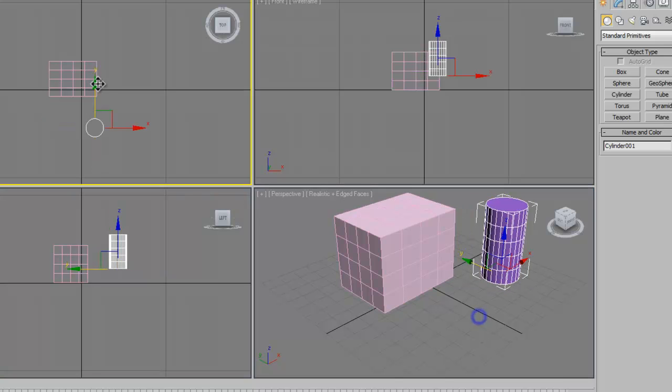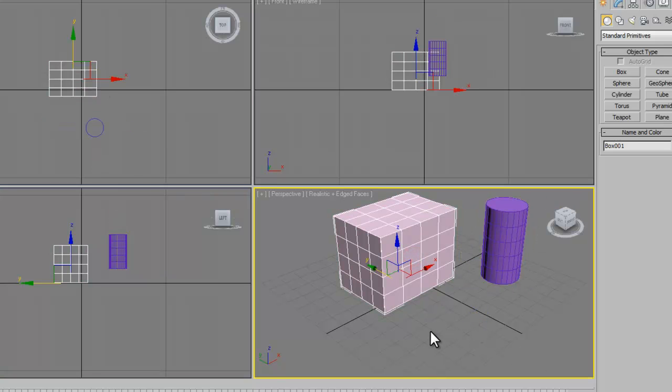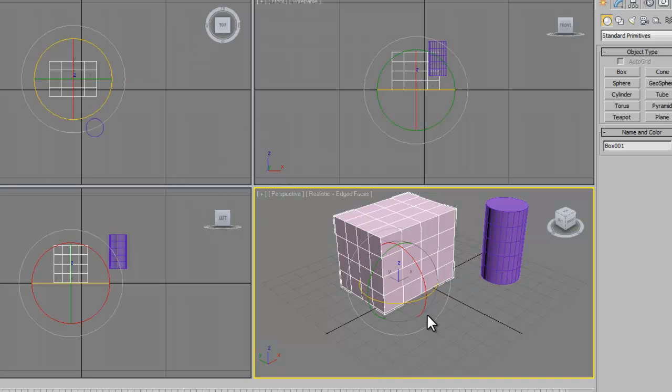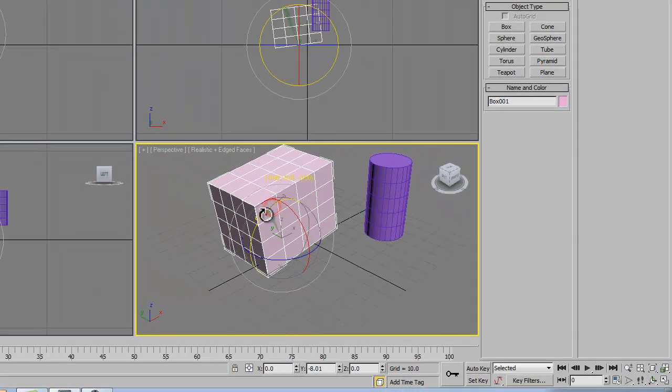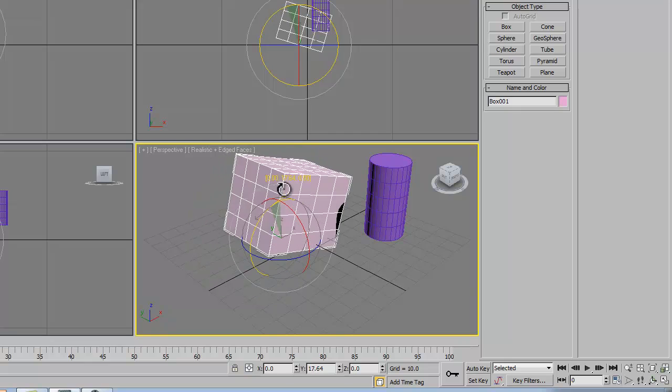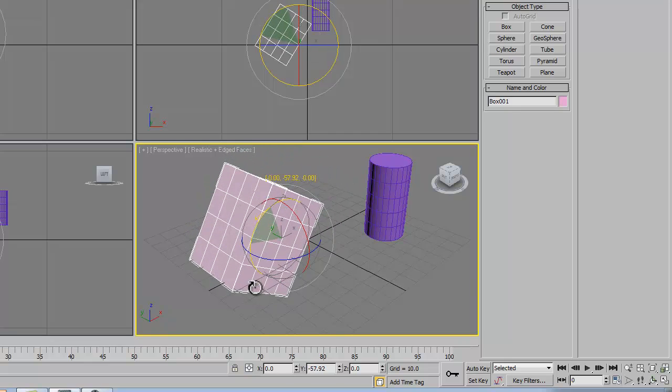But next one is rotation, and rotation is done using a set of nested wheels, and we can again point at the x, y or z axis and then rotate on that axis alone. Now I'm going to let that go and then wonder exactly what angle that's at. I can see that down here. Actually it's 57.923 degrees rotated around on the y-axis.